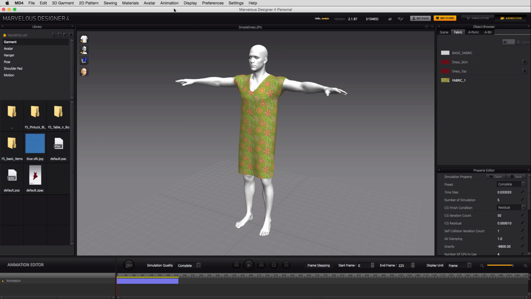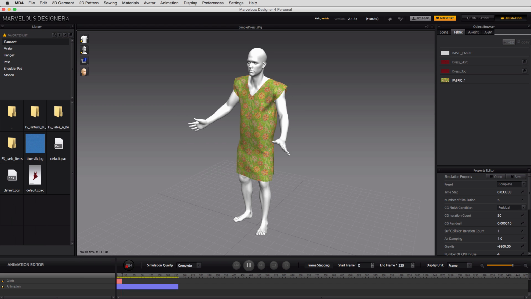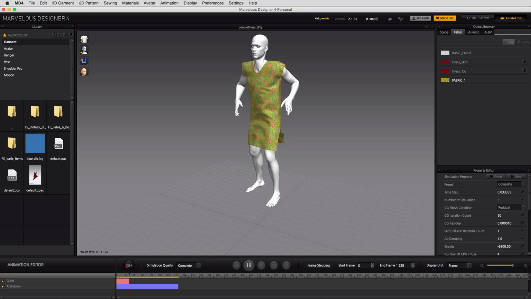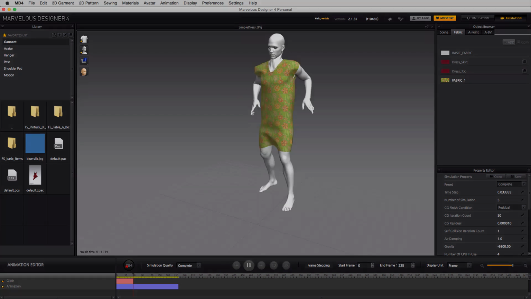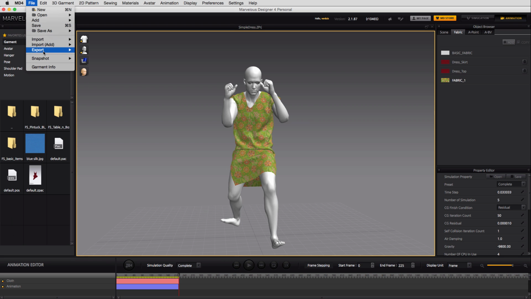Then head over to the animation option in the menu and hit record. This is going to take some time now, as Marvelous Designer will iterate through every frame of the animation and drape the dress around our avatar. That's it, Marvelous Designer has finished, and we can go and export the clothing animation out now. We'll do that by heading over to File, Export.